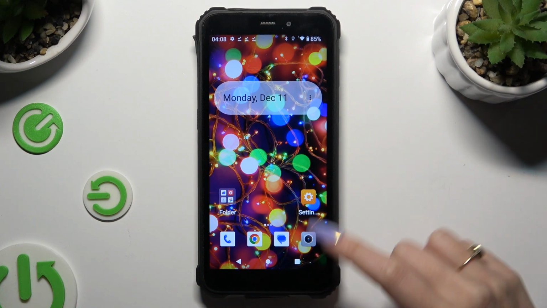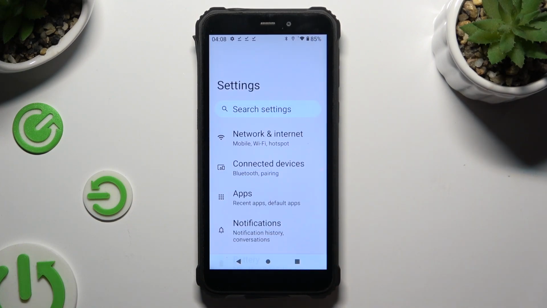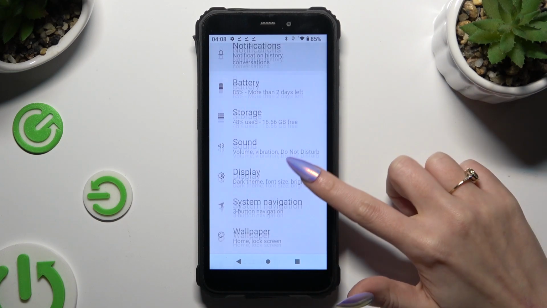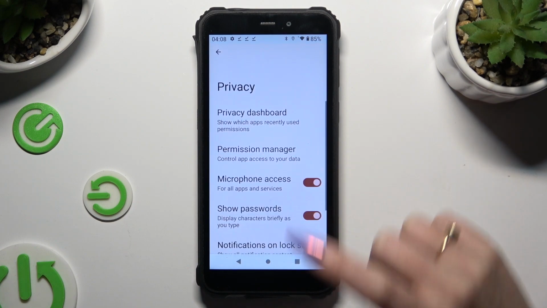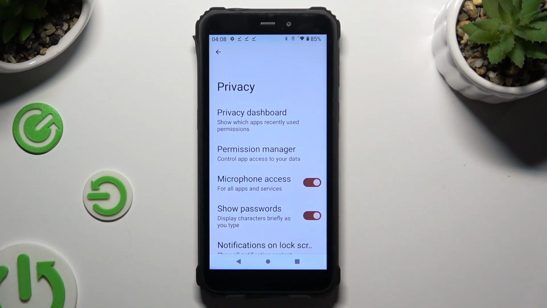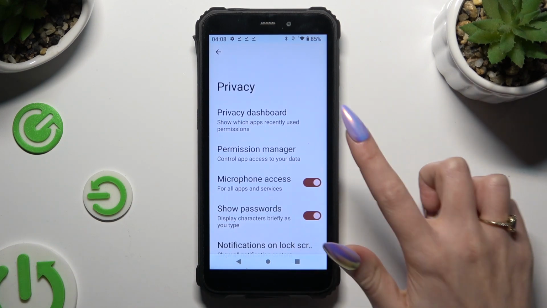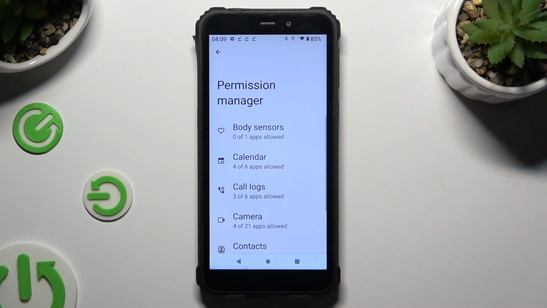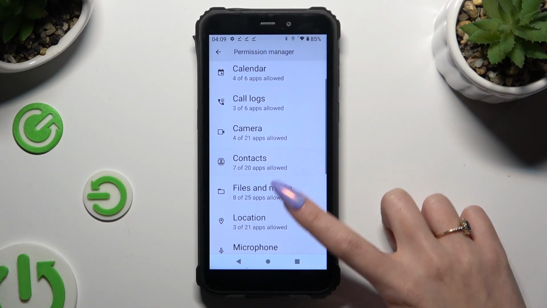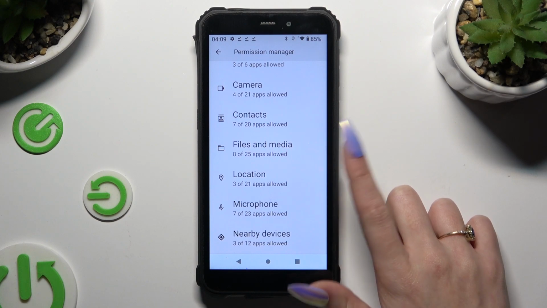Begin by going into Devices Settings and scrolling down to access Privacy. Now tap on Permission Manager and tap on one of your device's features that you wish to manage, like location.